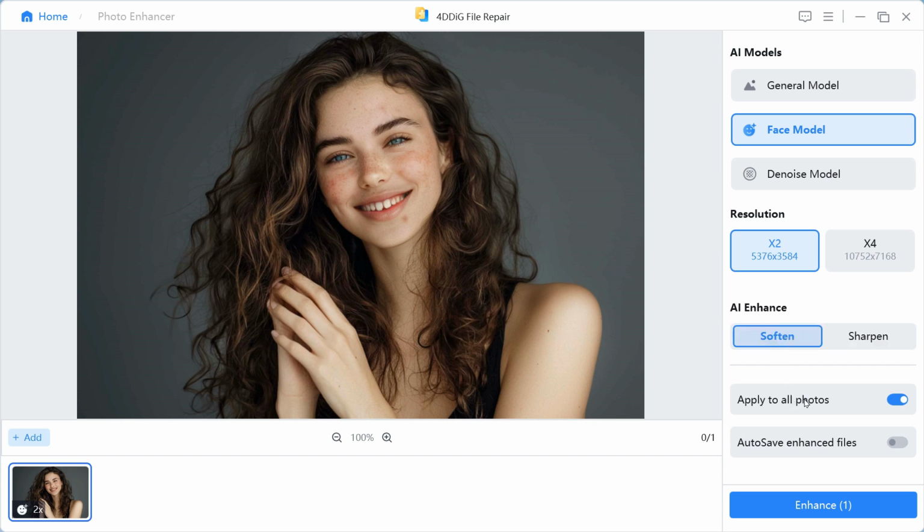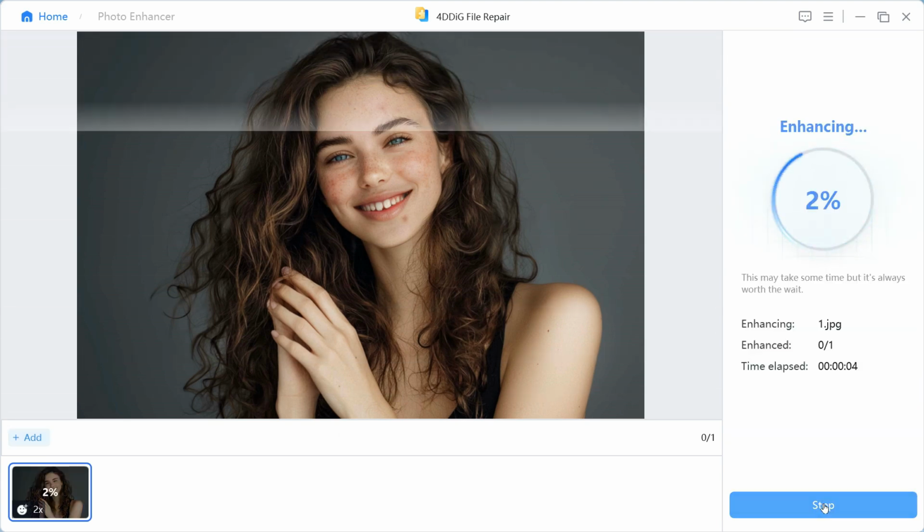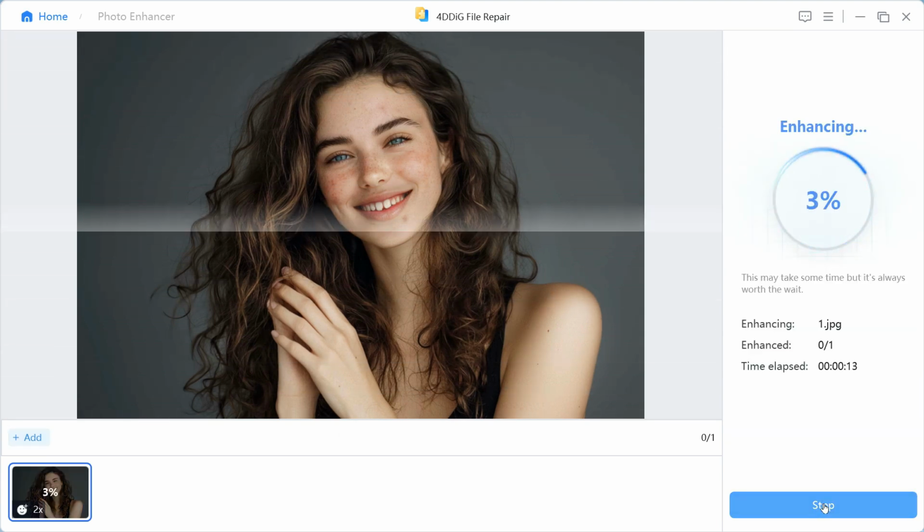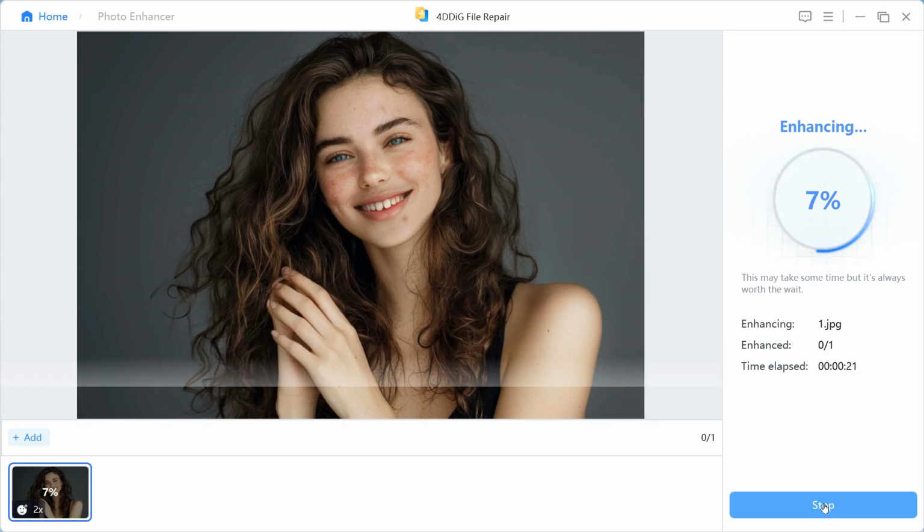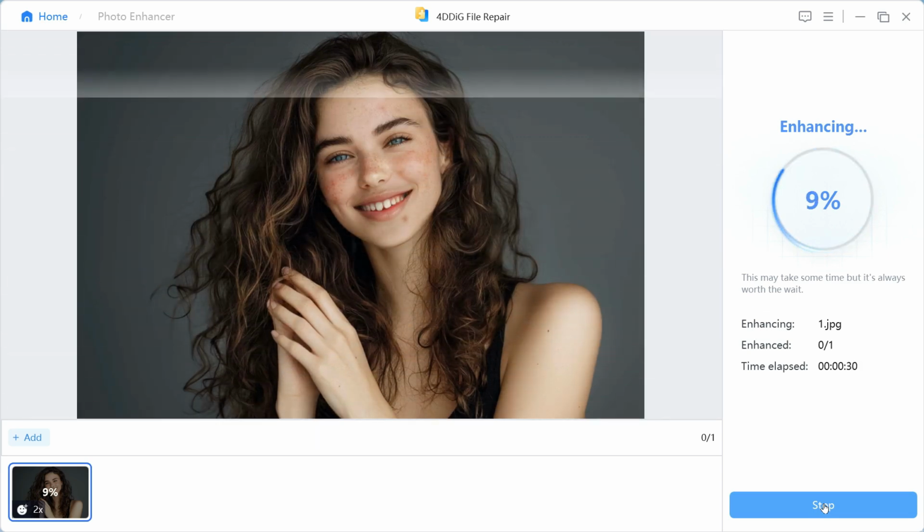After that, if you are working on bulk images, you will click on the Apply to All Photos button so that we get the result of all the photos according to our settings. Finally, click on Enhance button and it will start the processing immediately. In a few minutes, it will complete the process.